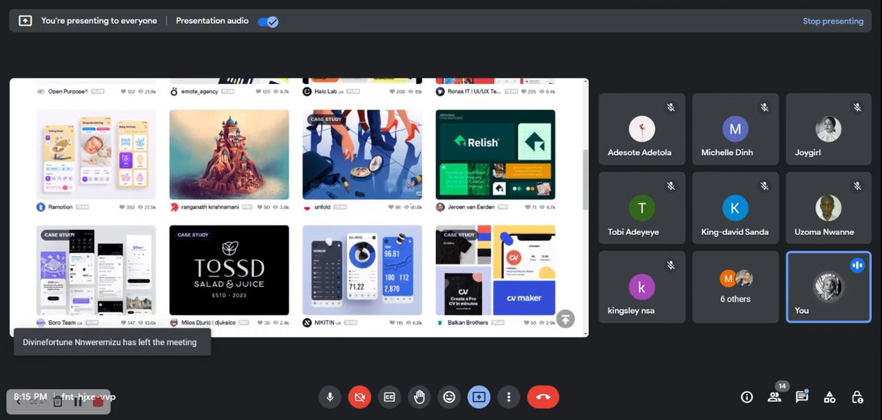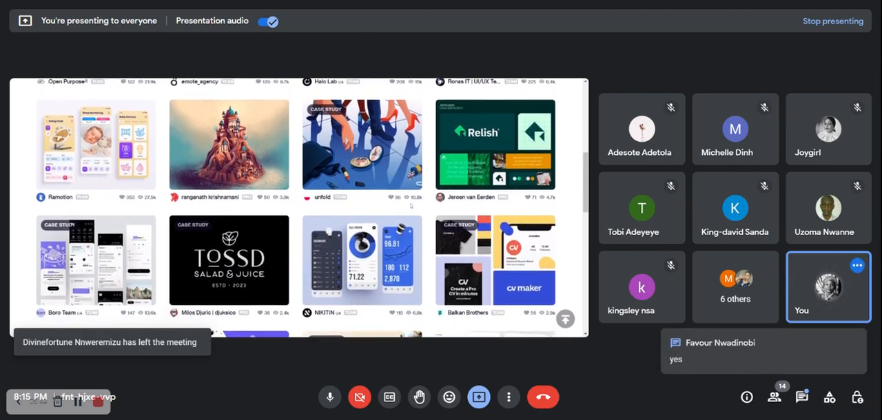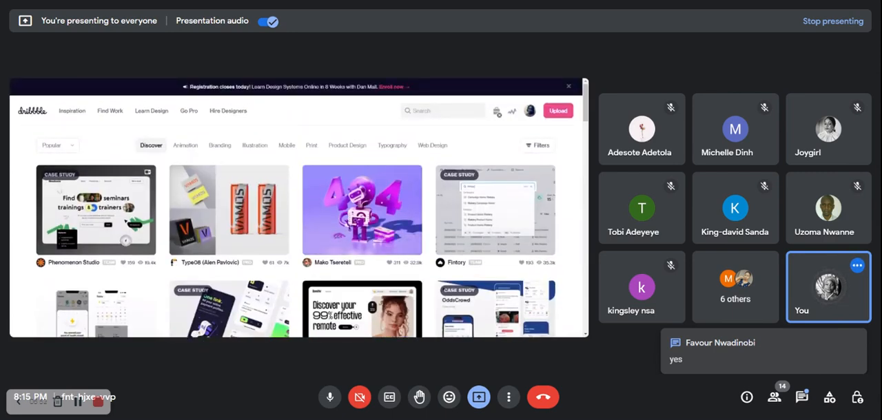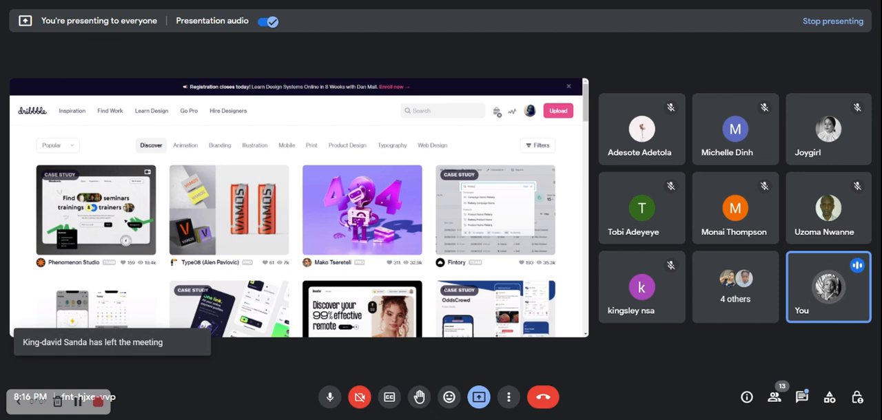You can see there are lots and lots and lots of design inspirations that we can look for. There are lots of designs that we can look for and learn from and even try to emulate and replicate. So the second thing I want to do on this call is to search for an inspiration.